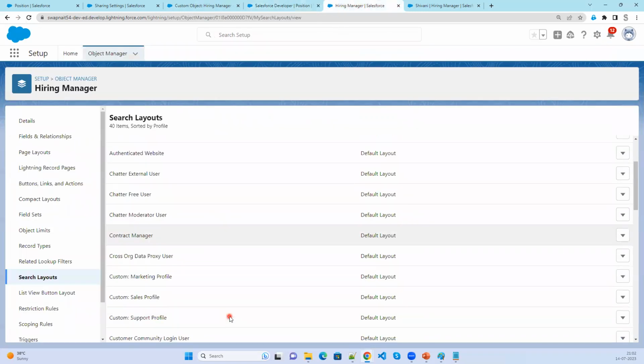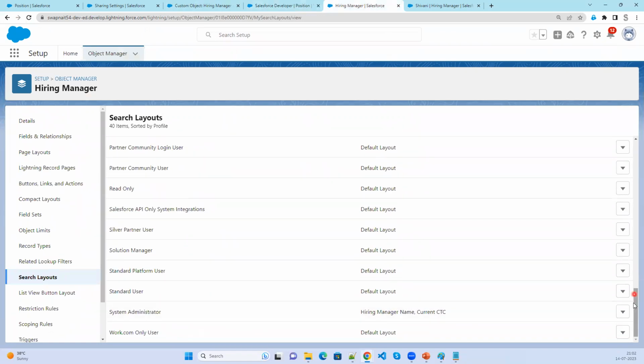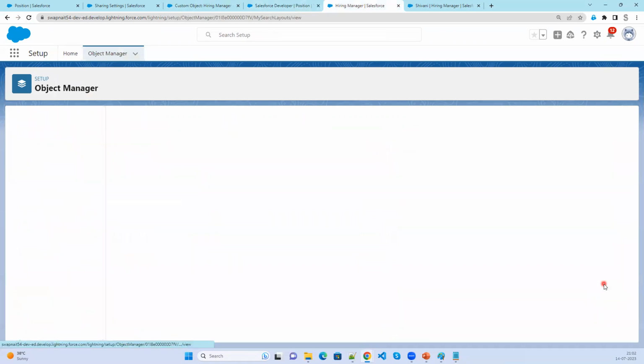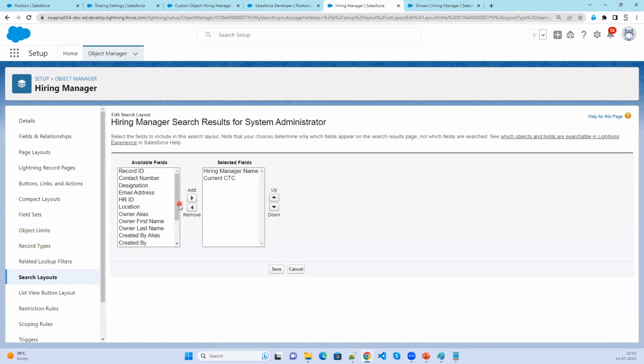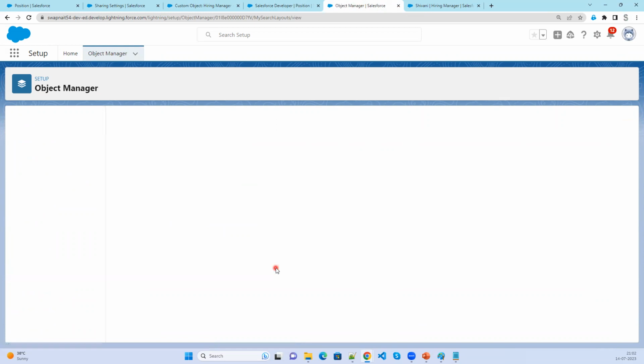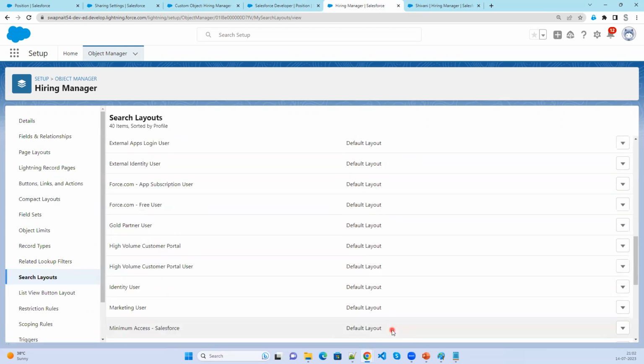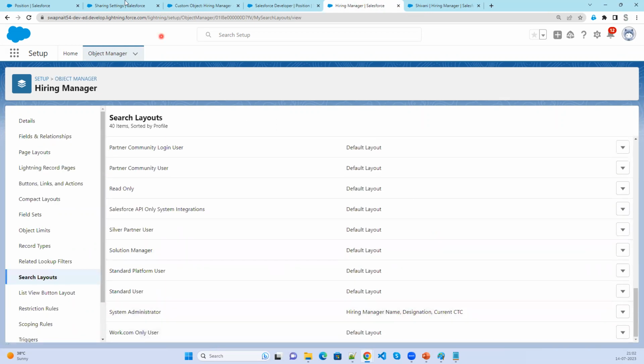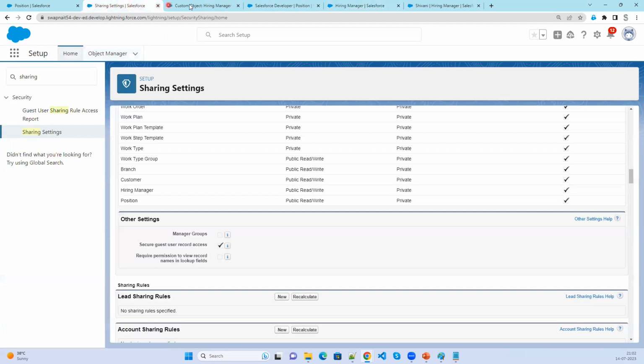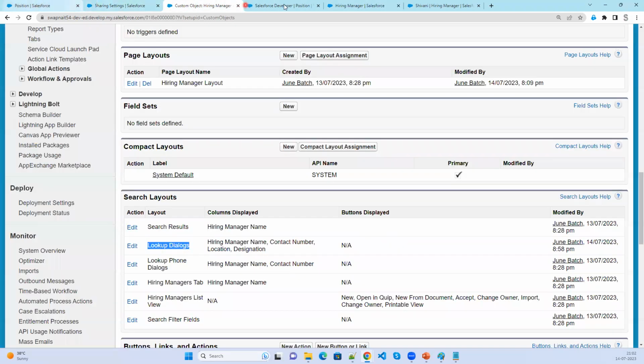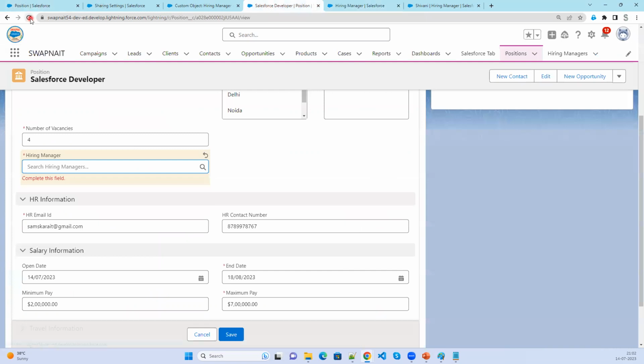Now, for example, if I modify, let's go to the system administrator and click on this edit button. Now, if I select designation as the second, and the third one is current CTC. Click on save. I have three fields, so it should display designation and current CTC. Let's refresh. Reload.